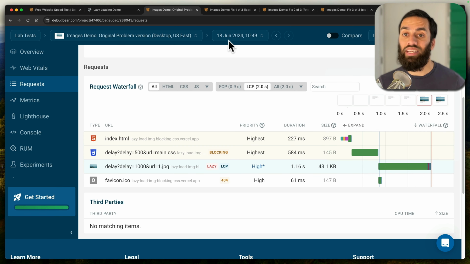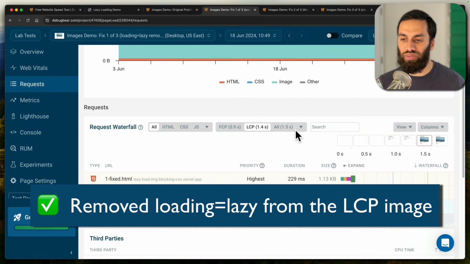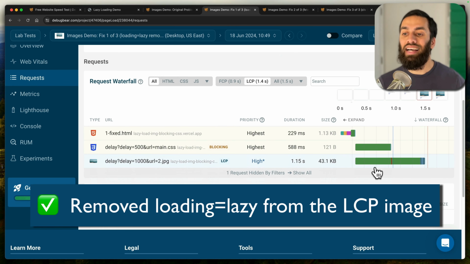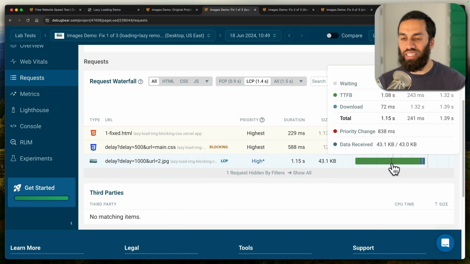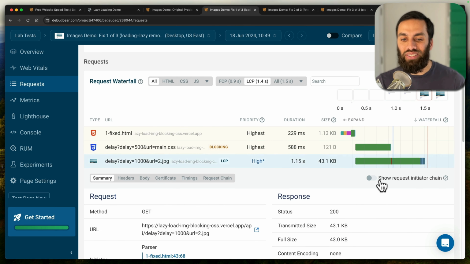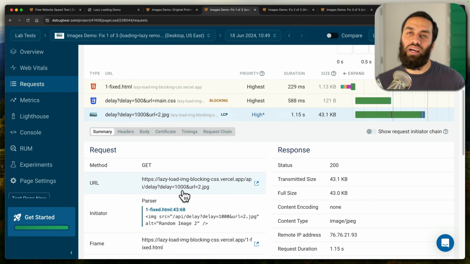Not ideal. We then simply removed loading equals lazy, and the request waterfall looked a little like this. However, that red vertical line within this rectangular bar represents a priority change. It means that the resource actually started out as a medium priority, which is the default for images, and turned into a high priority, which again isn't bad for this demo, but when there are other resources being downloaded and it has to contend with other things in that critical rendering path, that can become a problem.